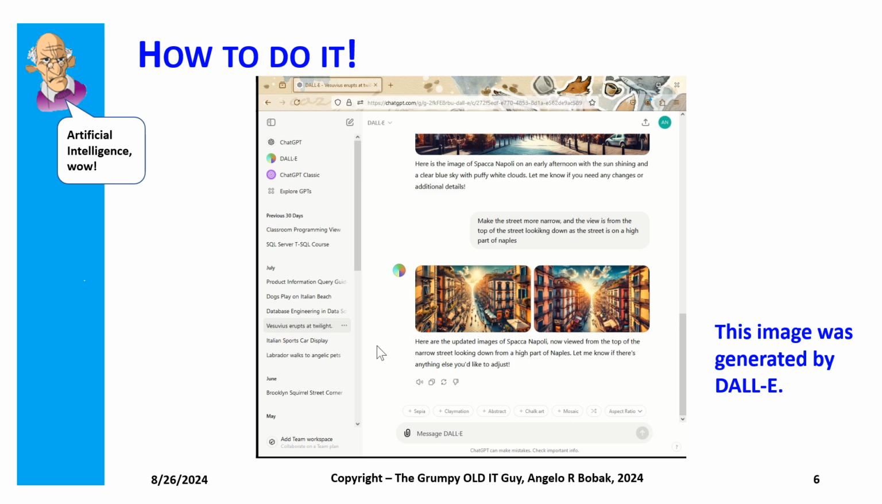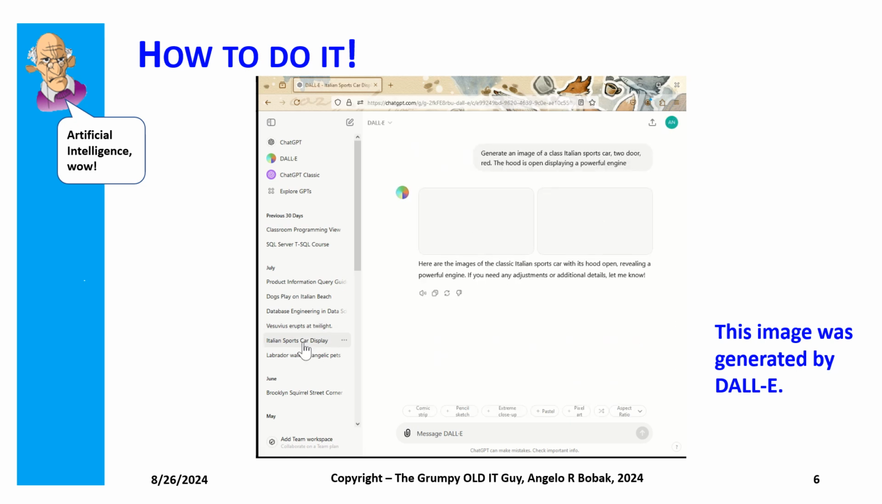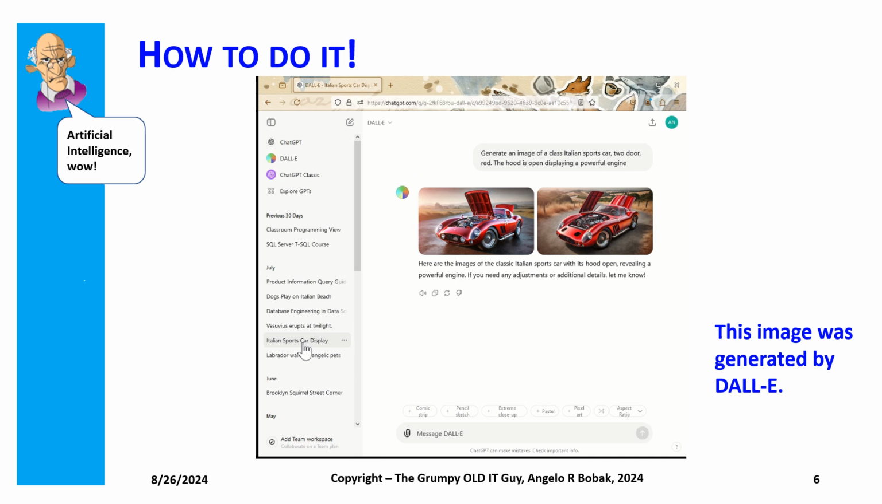What else do we have? Italian sports car. Looks pretty good. If you look at the images, though, the first one is pretty good. The second one is kind of not too perfect. As you can see, the hood of the car is opening sideways. But what else do we have?